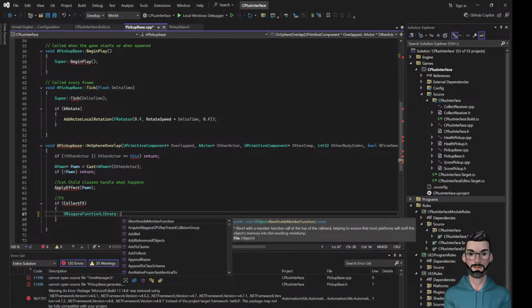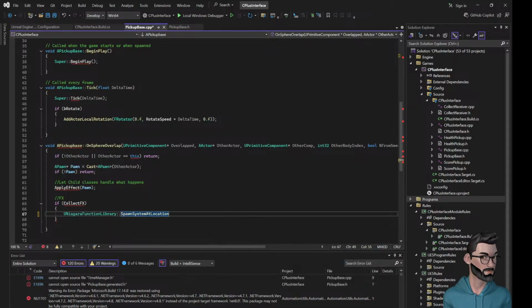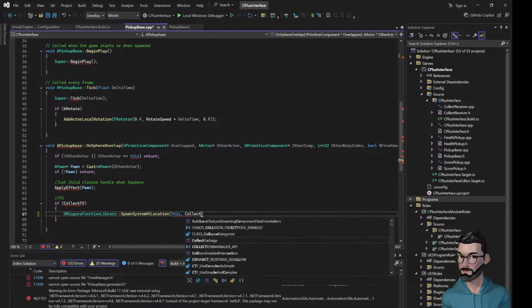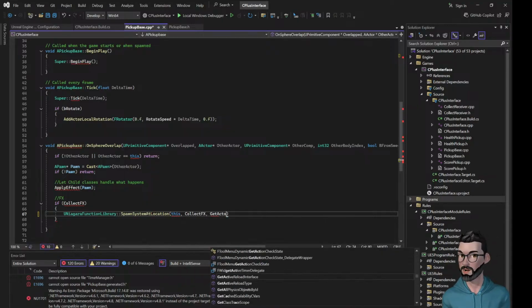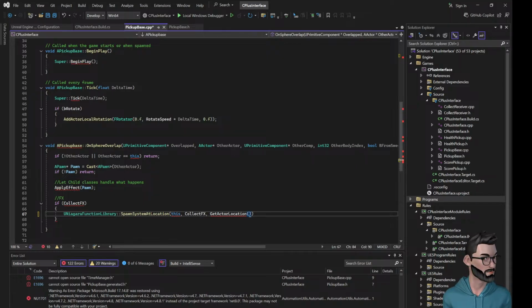Okay, so now that we have Niagara working, we can start working with effects by spawning the system at location. So maybe this, collect effects, get actor location, actor location. Perfect. We'll fix that in a bit.